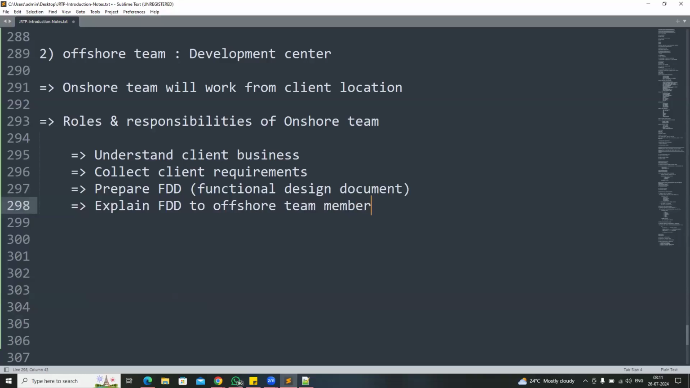So these onshore people, who are working in the client location, will understand the client business, collect the client requirements, and prepare the functional design document. They will explain the FDD to offshore team members. We can also call onshore people business analysts. In onshore, mainly business analysts will be available.